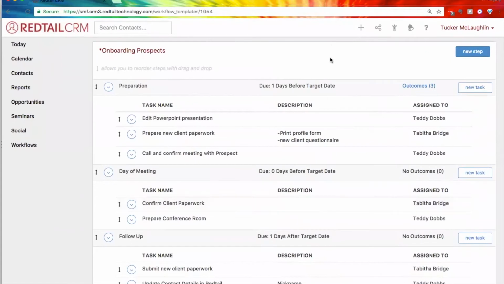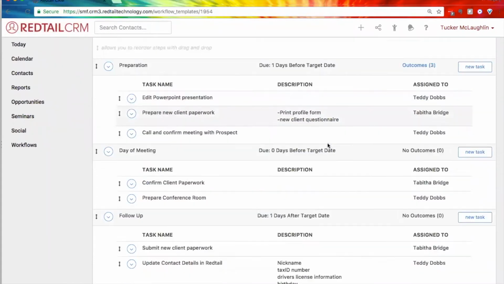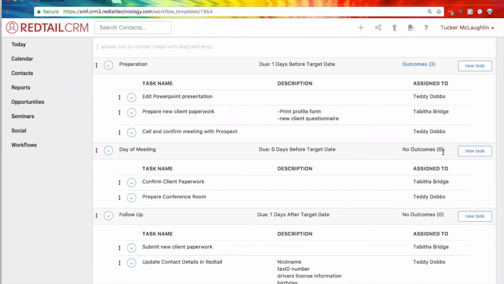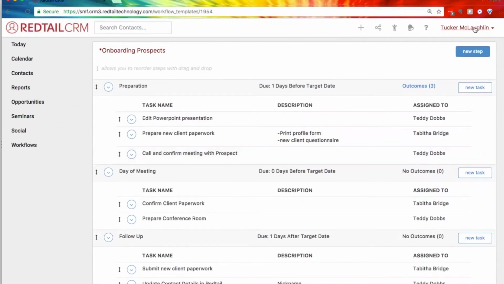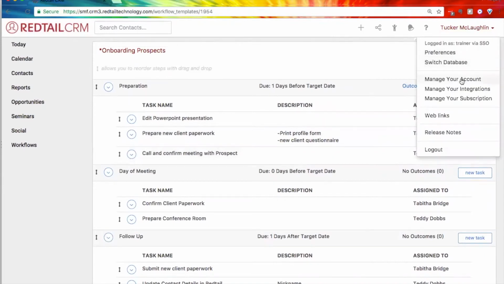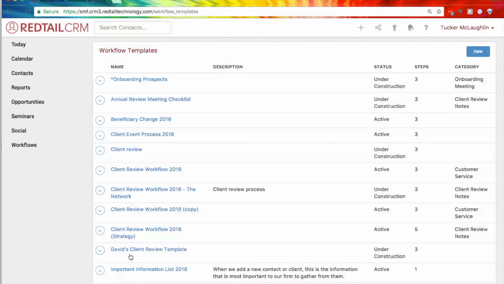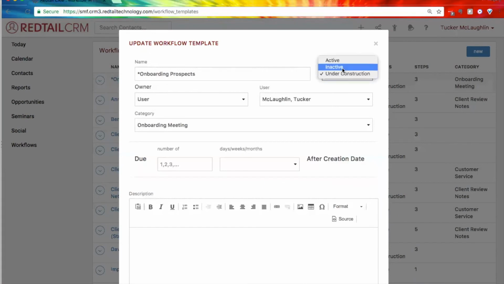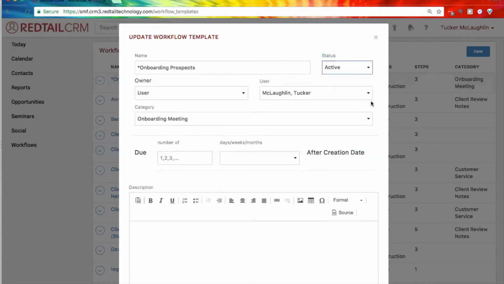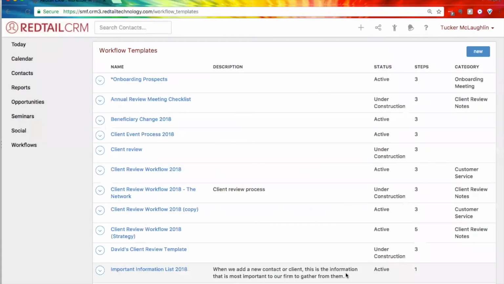All right, so we've looked at building the workflow and building it out. Now I haven't added all my outcomes, but I'll still go ahead and show you how to mark it active since that was a little bit ago that we talked about that. So to get back to your workflows page, you're going to go to your name in the top right-hand corner, manage your account, and then workflow templates. I'm going to go right up here to the top where my onboarding prospects process is and use that action icon to the left to edit that workflow and change the status to active. Once it's active, it's available to be selected on contact records and get added to the database.